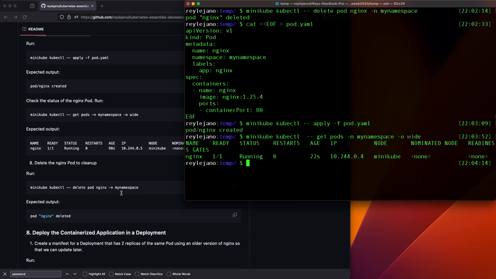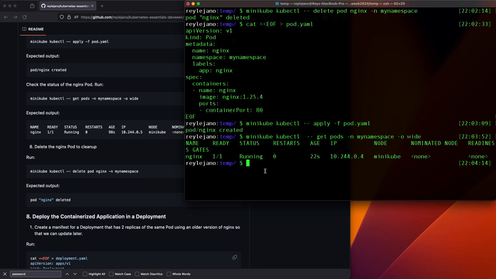Now let's delete this pod because we're going to deploy this nginx application in a deployment. So let's delete the pod. Minikube kubectl delete pod nginx. Let's clear this up before we go on to the next step.